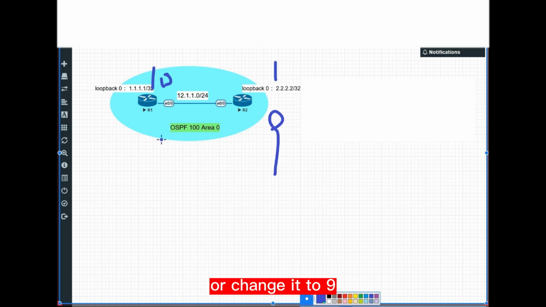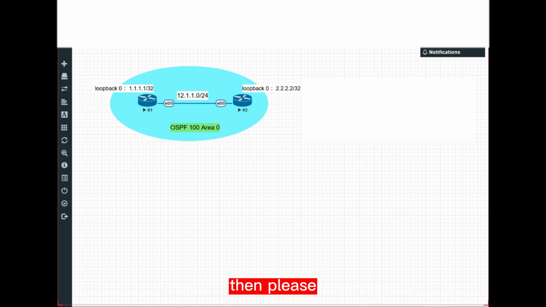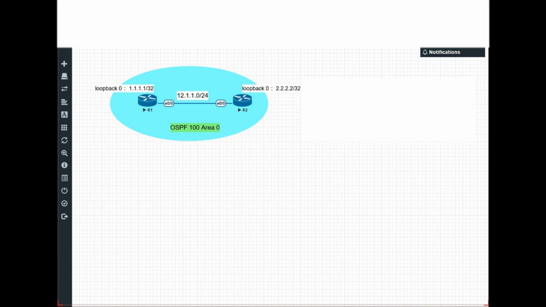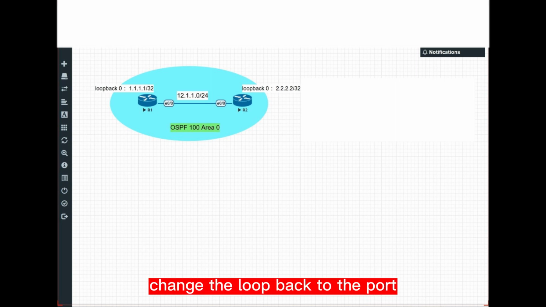Or change it to 9. Or change it to 19. We use these two modifications. Then which do you think is easier to change? Okay. It must be more convenient to change the loopback port.